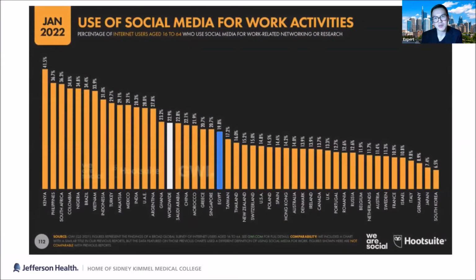If we look at the number of people using social media for work activities, it's pretty significant these days. Worldwide, you look at the white bar here, it's about 22.9%. I also highlighted Egypt here. It's not too far off, around 20% as well. So it's pretty interesting that people are using social media for work purposes and not just for fun or pleasure anymore.